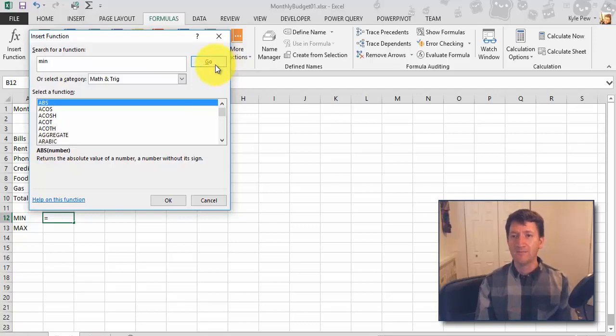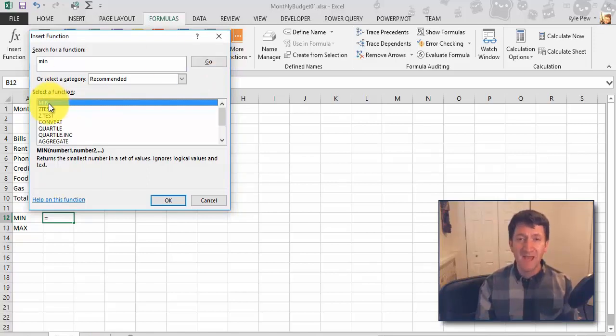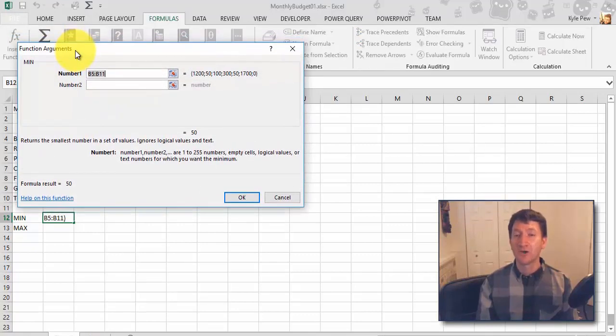I'm going to hit the Go button. And now it's searching. It's going to search through all of its many, many functions that are built into Excel. There's min. And they give me a little definition. Returns the smallest value or smallest number in a set of values. Ignores logical values and text. I'll hit OK. Takes me into the argument window for my min function.